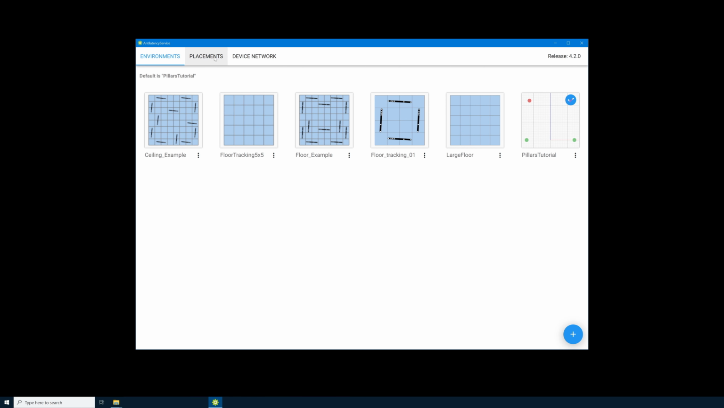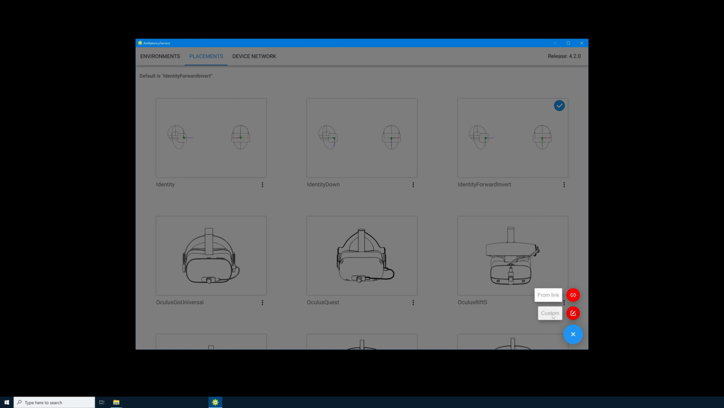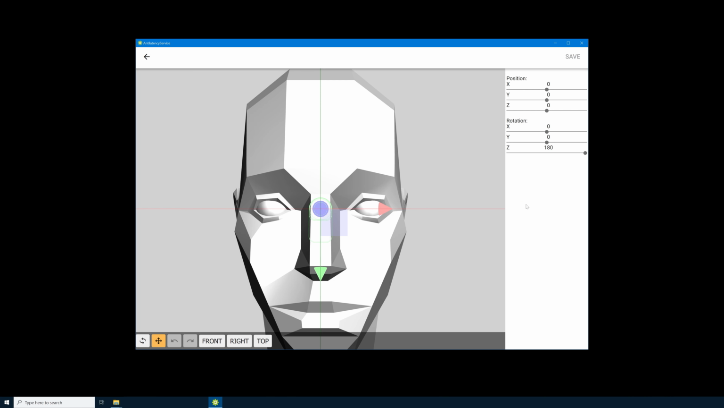In the upper left-hand corner, navigate to the Placements tab. You can create a new placement by selecting this plus sign in the bottom right-hand corner. Here you will have the option to create a custom placement. For this tutorial, I'm just going to edit a custom placement that I've already created. I will select the 3 dots and then select Edit.